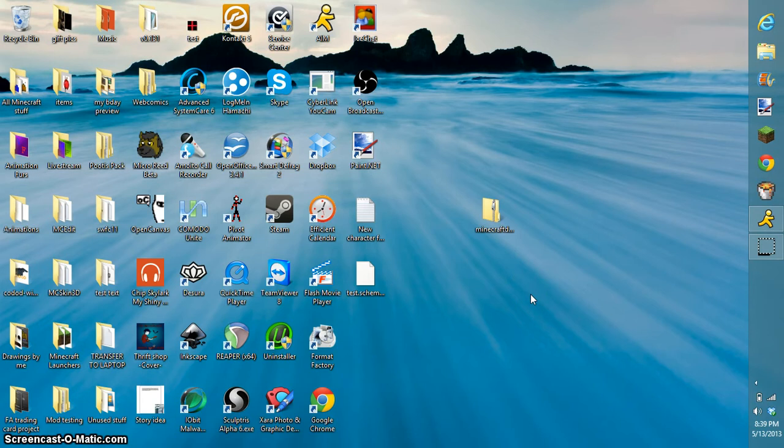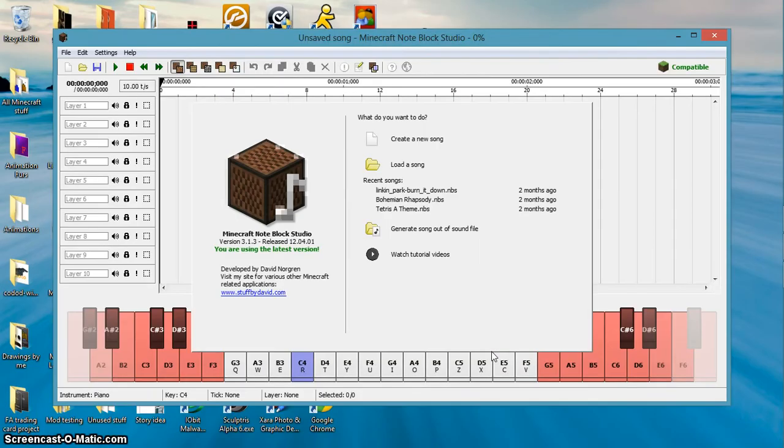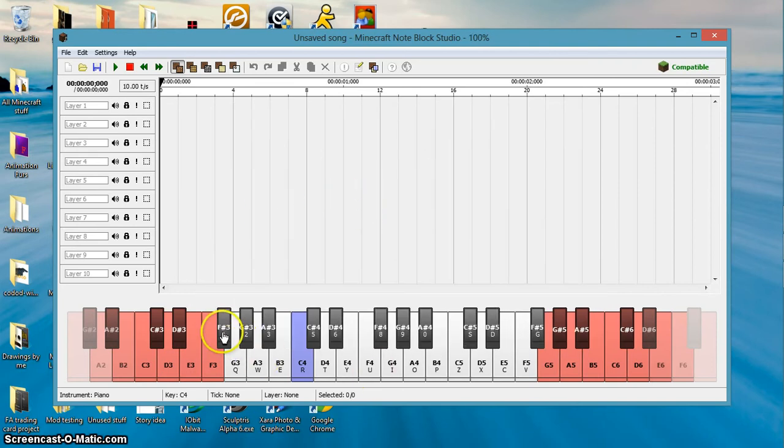Now, that's made nice and easy. All I'm going to do is show you guys another simple audio program. This one lets you make 8-bit kind of songs. It's really nice. I think it's amazing.